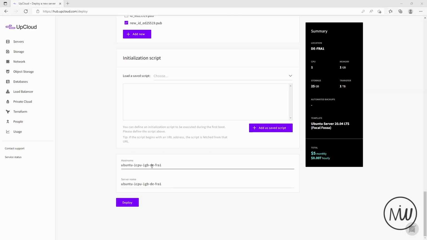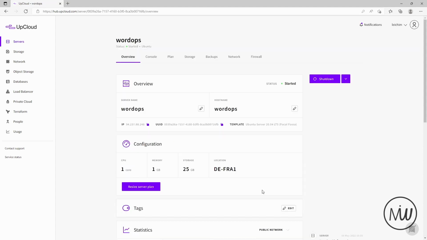At last, you can choose a host name and a server name for your newly spun up server, and it doesn't really matter what it is. Because we are going to use the WordOps script, we're just calling it WordOps, and then we can click on deploy, and the server will be deployed. All right, our server has been deployed. You can see the IP address and some other details, and now it's time to log in to the server.